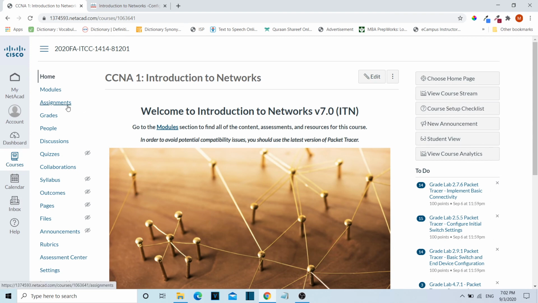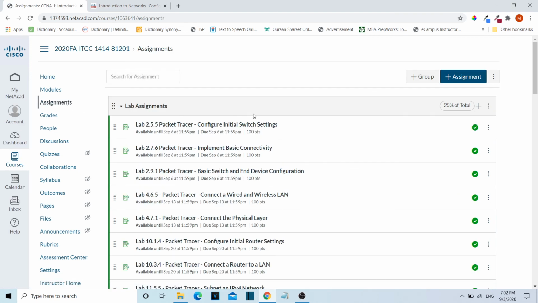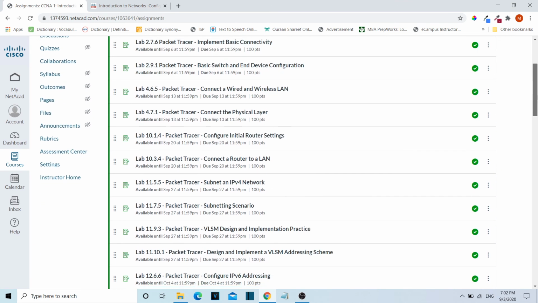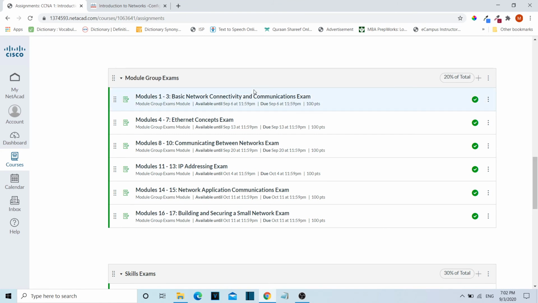Now you click on assignments. On the top, you see all these lab assignments. So you keep on going down, keep on going down. These are all labs. I assigned all the labs now. Here are your module group exams, so you have to scroll down. Here is your exam number 1, next exam, and all of those. So the first exam, you just click on it.